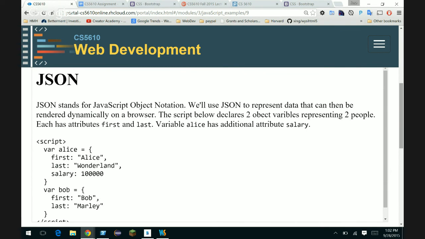We say that Alice here is an instance object, a literal object, as opposed to having a class, which you can then call new on and instantiate an object. We'll see that a little later. This is a literal object. Here's Bob, which has the same 2 properties, first and last, but does not have salary. Bob is working for free.